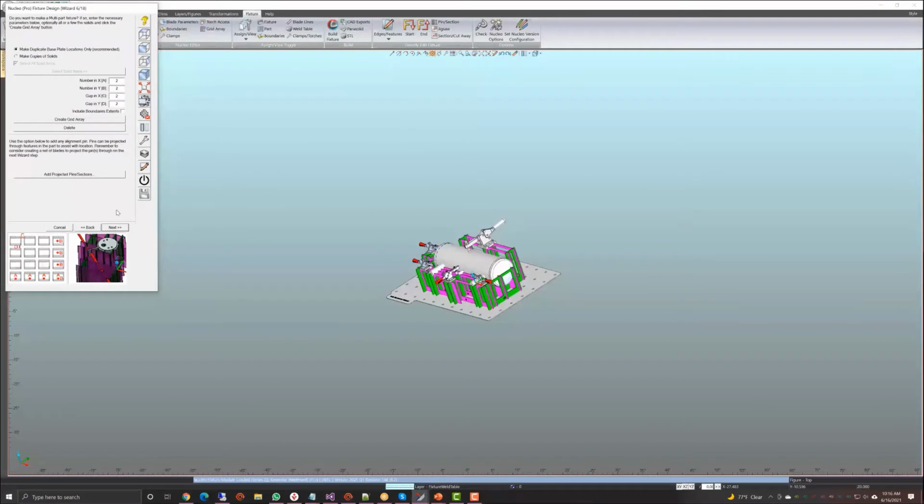This step is if you wanted to do a grid of them, say 16, 4 rows, 4 columns, and a gap in X and a gap in Y. So you can do multiple parts of the same type in one fixture. You can also do, of course, dissimilar parts in the same fixture if you want as well.